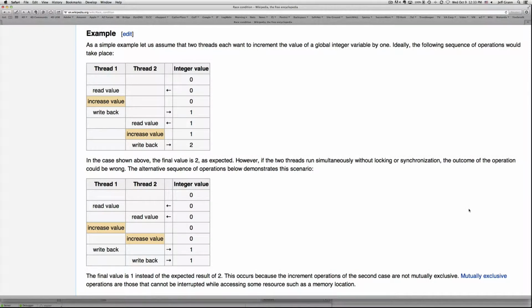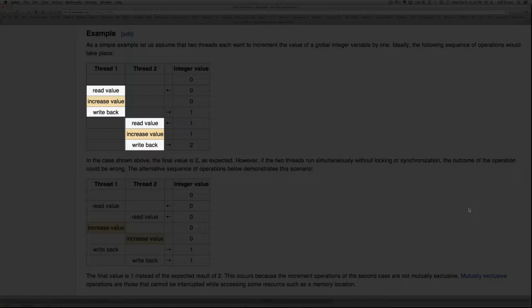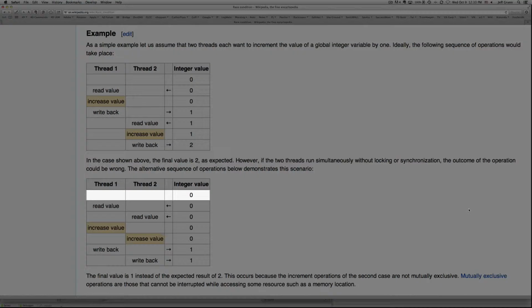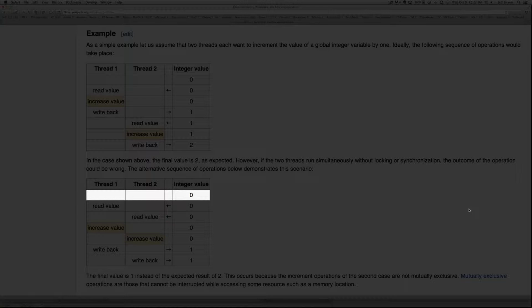The only problem with this, and this is what causes the race condition, is that these particular operations, read value, increase value, write back, do not necessarily happen all together within one thread without another thread doing one or more of those things at the same time or before or whatever. So let's take a look at another example down below where the integer value starts at 0 again.